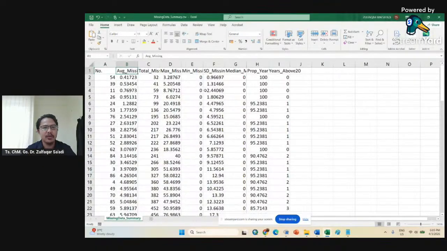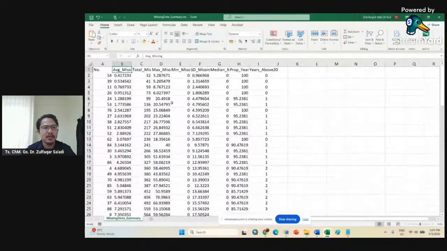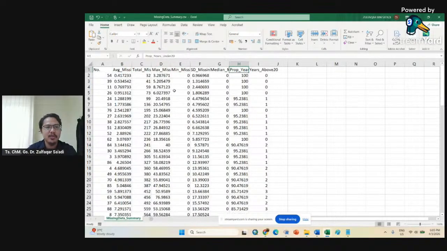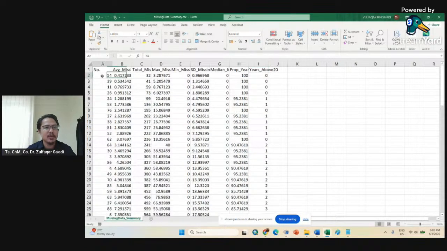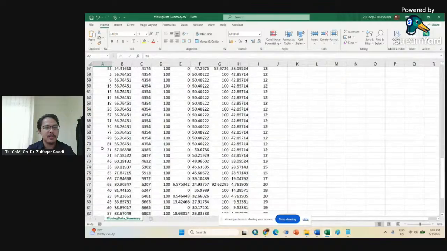Easily we have all this table of statistics that we calculated: average missing data, total missing data, max, mean, standard deviation, median, proportion of years with less than 20%, and years with more than 20%. So it caters for each of the stations.